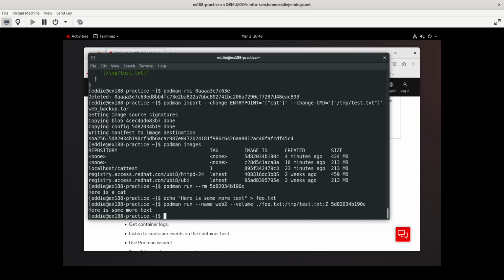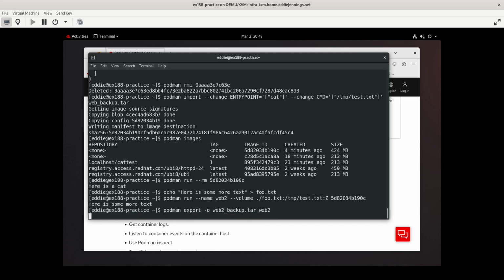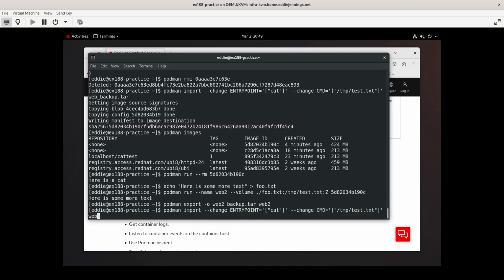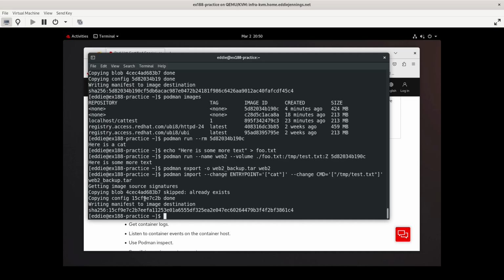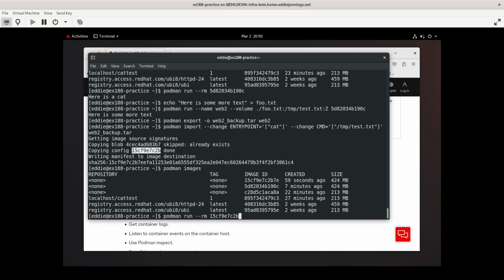Awesome. So now what I want to do is let's do Podman export web2, call it web2 backup.tar. And let's Podman import. We're going to change our entry point again, because it's not going to have an entry point, because we learned that that stuff is not saved. This will be web2 backup.tar. And I've realized that this says copy and config whatever done, that ends up being the image ID. So run rm this image.